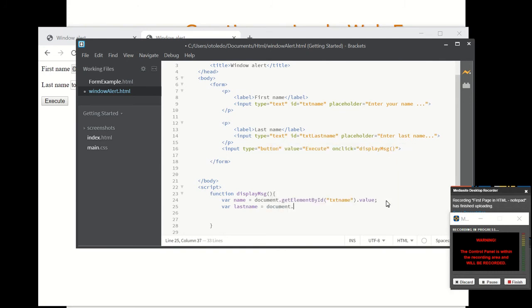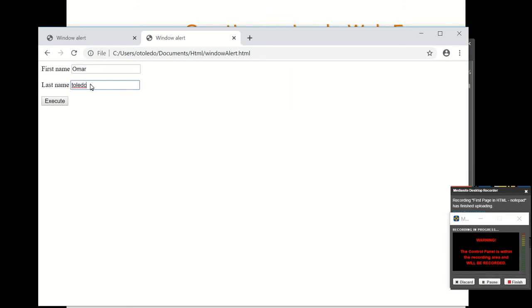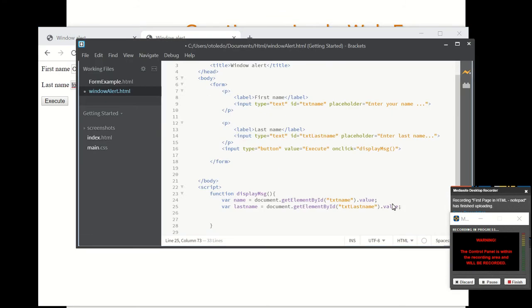Document.getElementById. Which ID? txtLastName, right? And then now we are seeing this input text box, but we need the value that is there, right? Perfect. Now the value that is there is Toledo, correct?